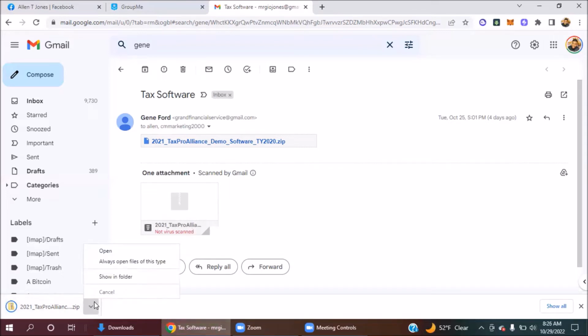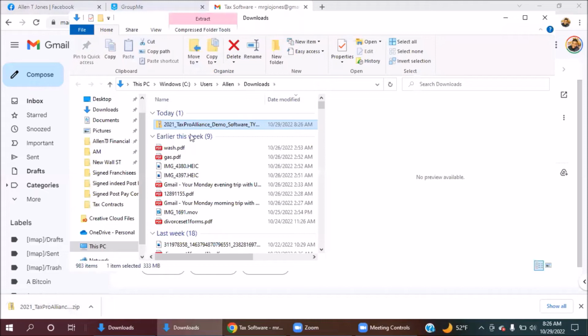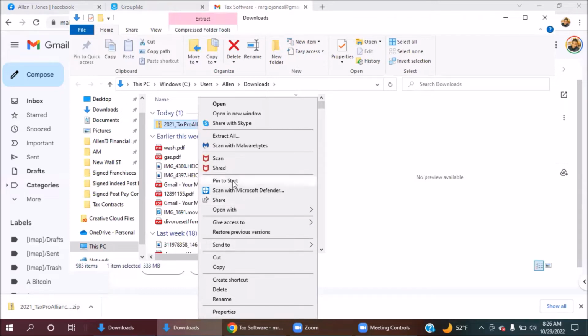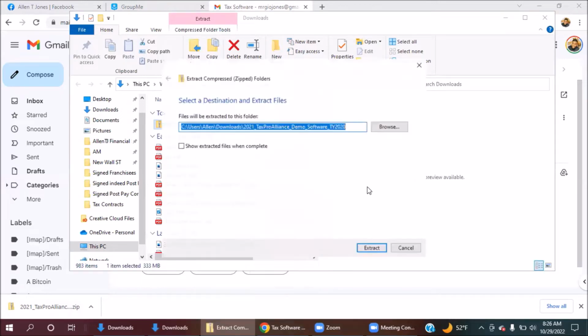Now, here's the trick. I like to click on this arrow, and I like to go to show in folder because sometimes you don't know where you set your downloads to, right? So go to show in folder. Now the first thing I'm going to do is right click and click extract, right? Because I want to extract it all. So I'm going to extract it all, and I'm going to click on extract.